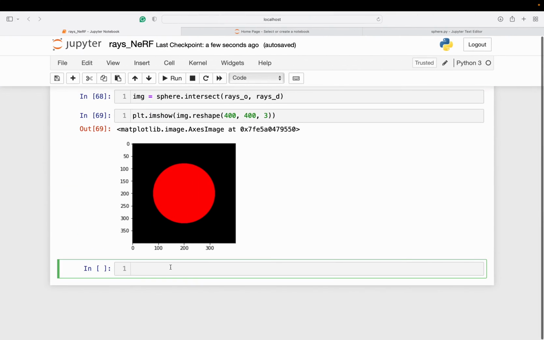Maybe before that, we can very quickly plot a function to visualize the rays. So for example, let's do def plot_rays. We can take as input the origin and the direction of the rays. Those are NumPy arrays.